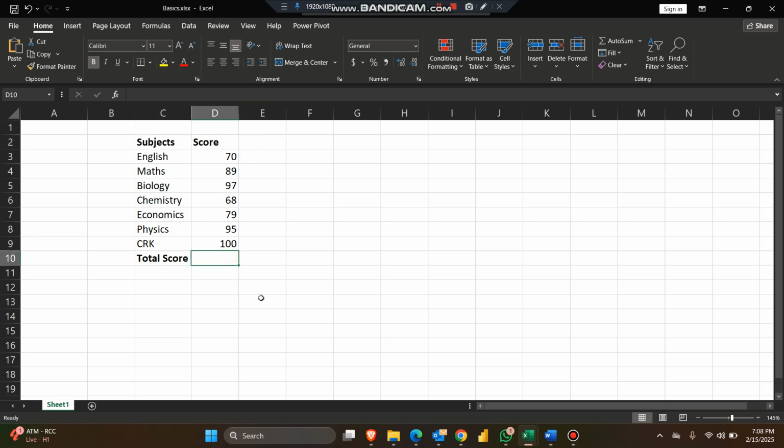So how to calculate this is, first off, I'm going to call the calculation part of Excel. And for you to call calculation in Excel, you need to start with an equal to. If you don't put an equal to, it's not going to recognize it as a calculation.